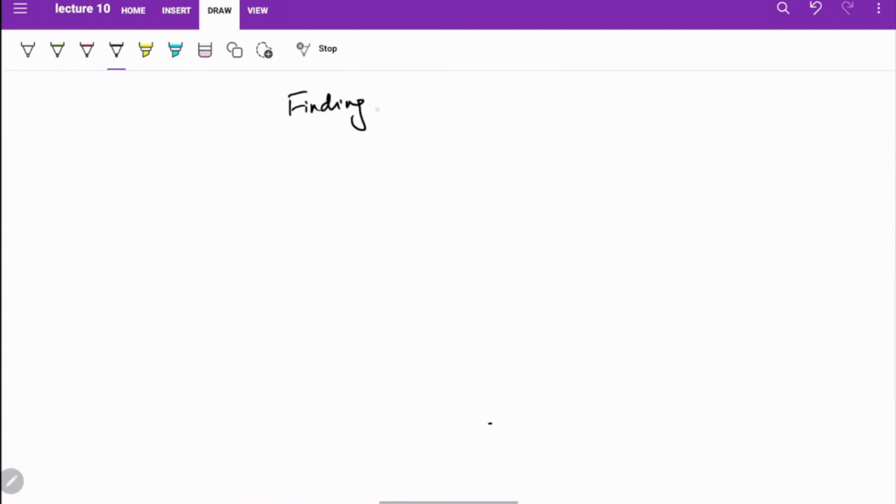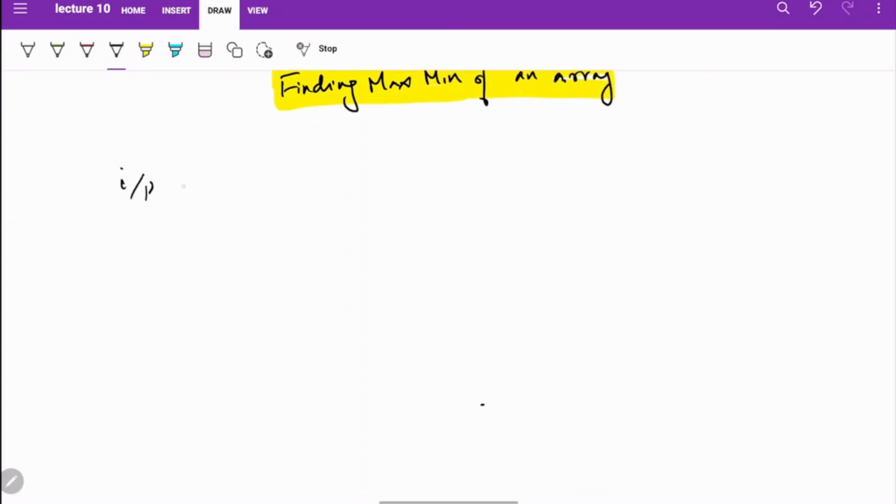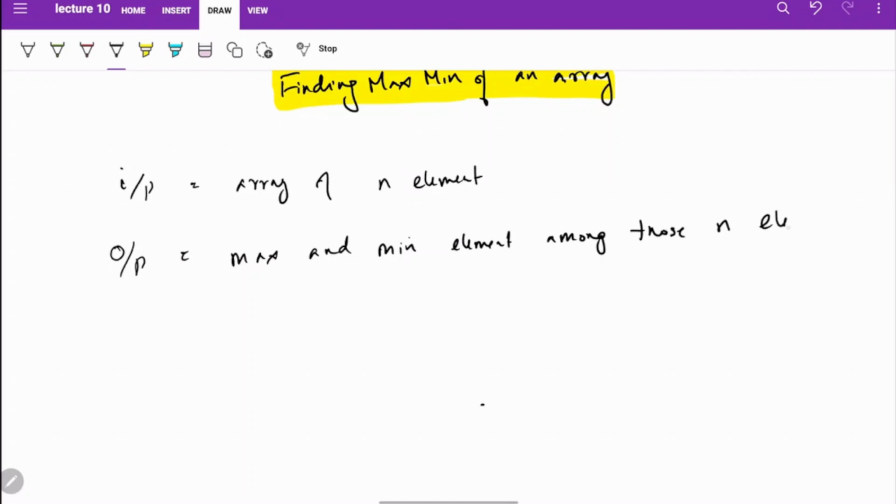Finding max min of an array. So what will be the input of this? Input will be an array of n elements. Output will be max and min element among those n elements.